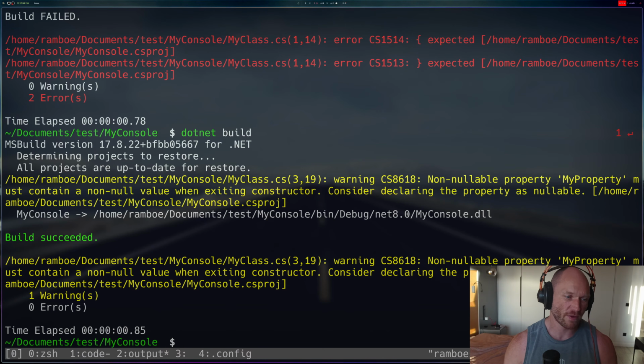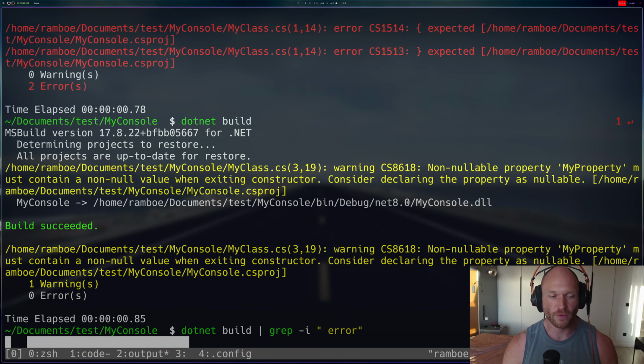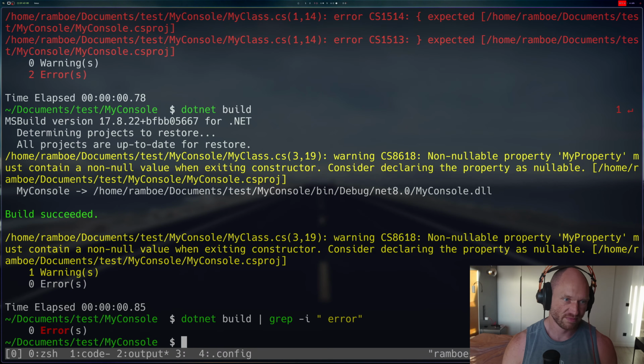And if I go extra fancy, because I don't want to see any warnings, I would grab the .NET build output, then look for errors only. Something like that. I did that for a long time. Works fine enough for me, unless you have to touch a lot of files. And then, you know, it becomes quite a pain.